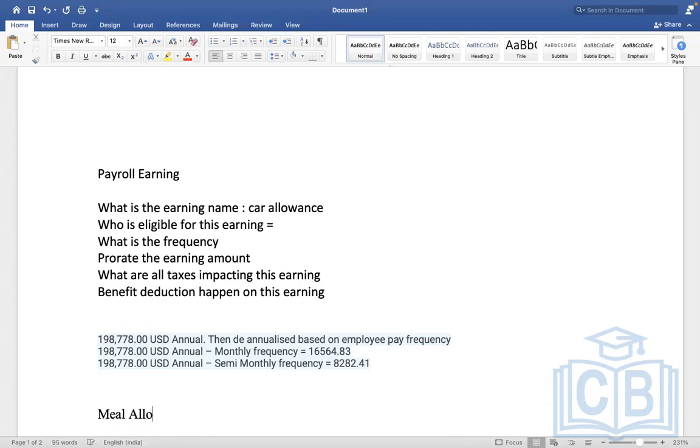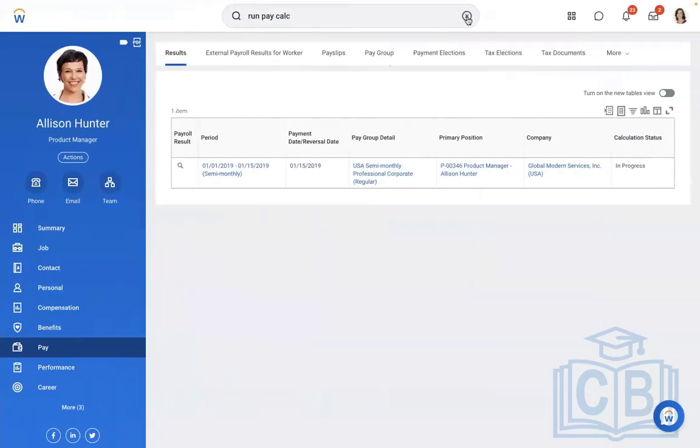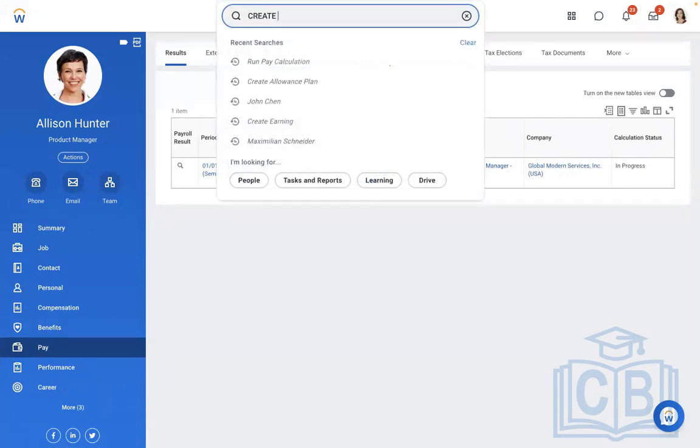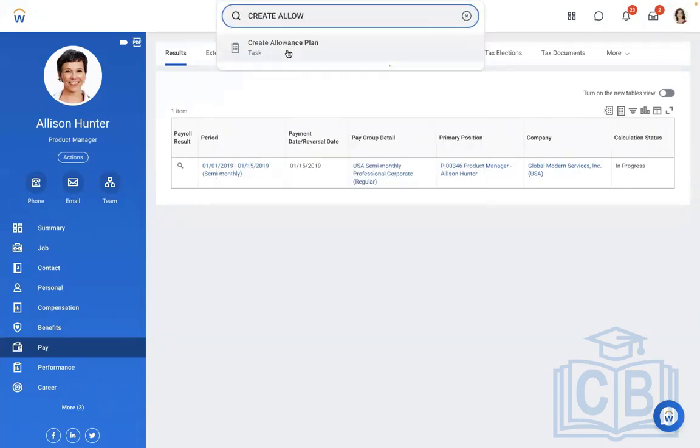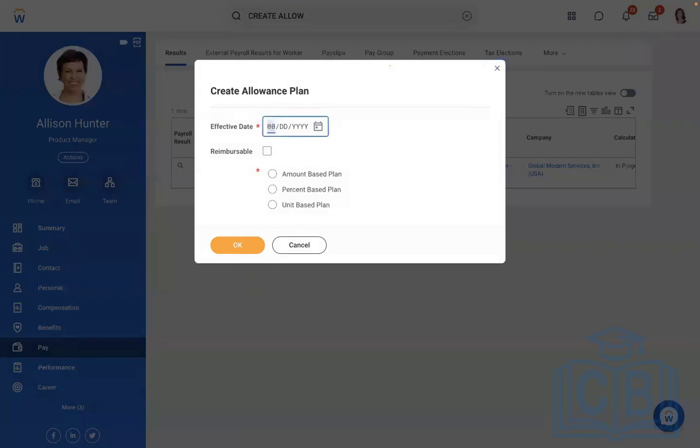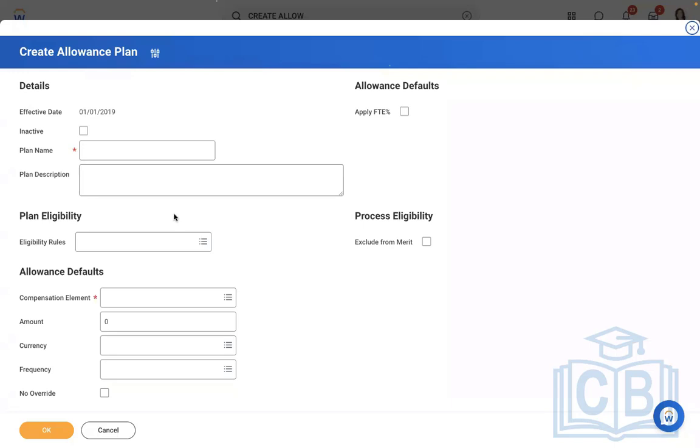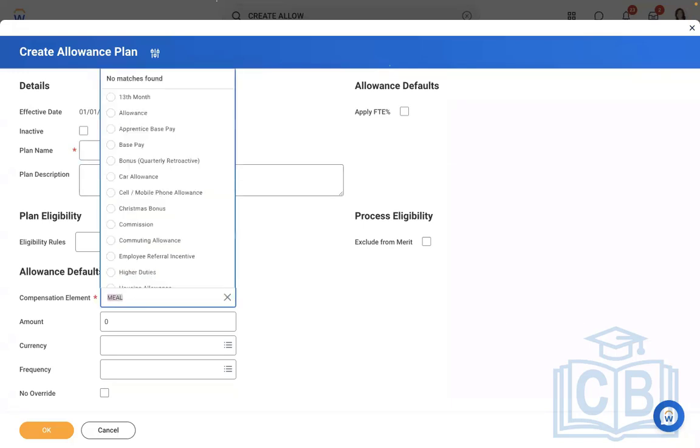Meal allowance, $1,000, the employee is eligible per month. Simple requirement. As a compensation consultant, I'm going to create an allowance, 1/1/2019, amount based. Before that, let me check whether the compensation meal allowance is available. No. So let me create this.